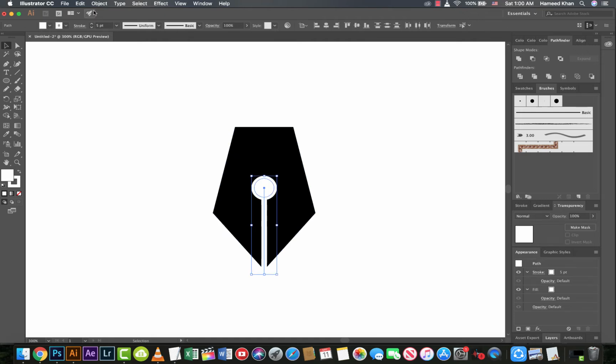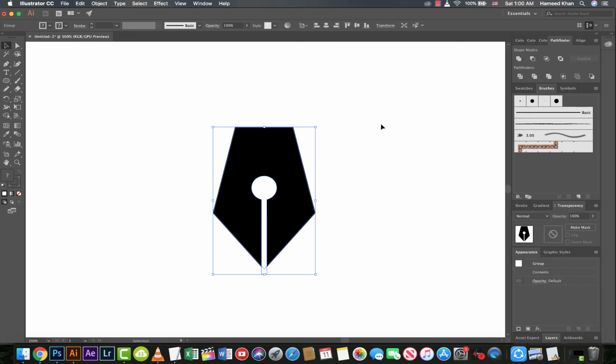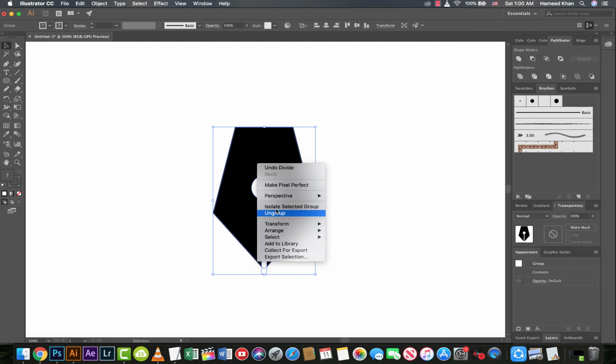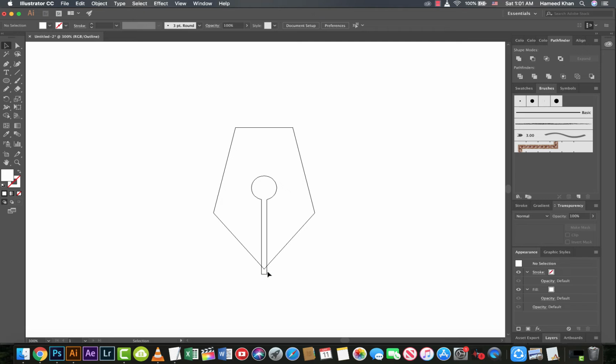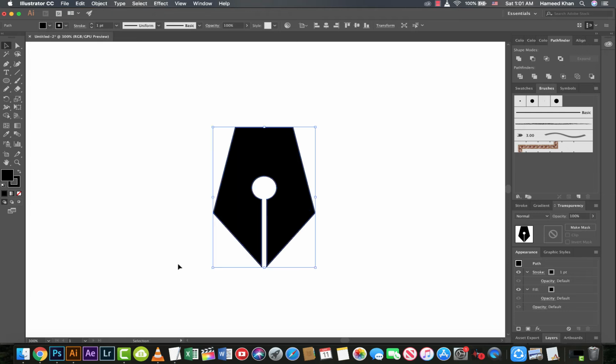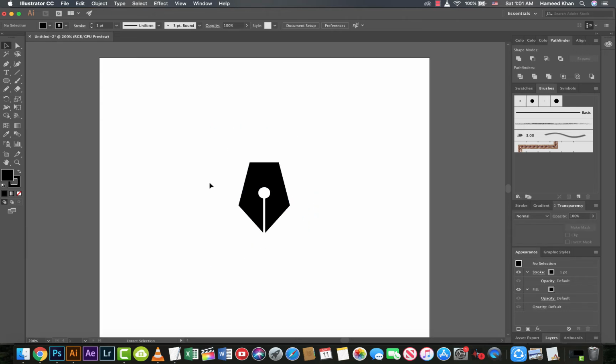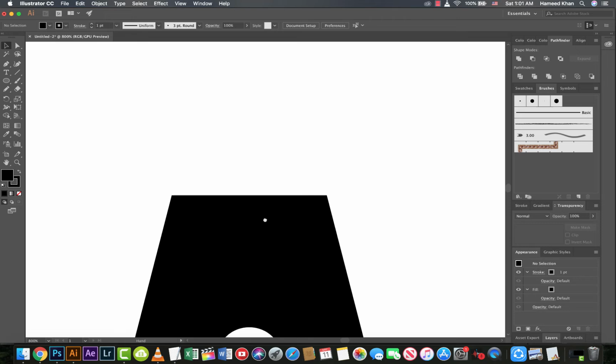Now I will select both, go to Object, and I will expand, and then I will merge so everything will be clean, and then I will divide it. Right click and group, and this I will clean. It means clean, I will delete it. Command Y or Control Y, you can take the outline view as well. This is my pen logo now.